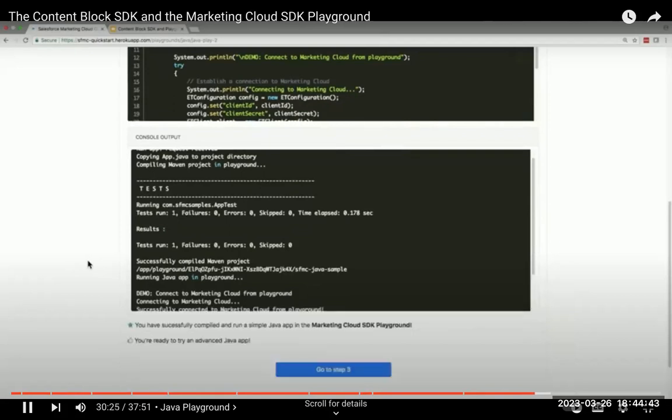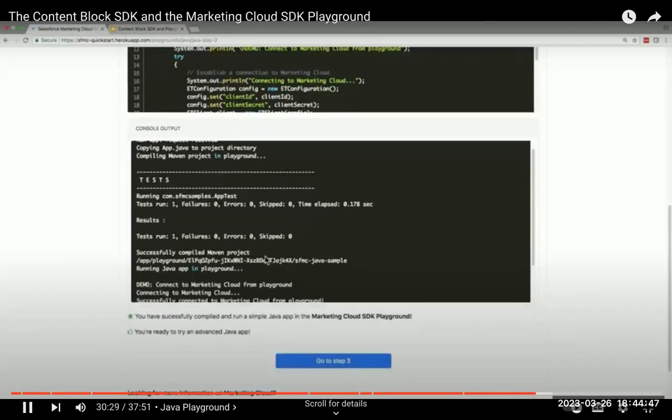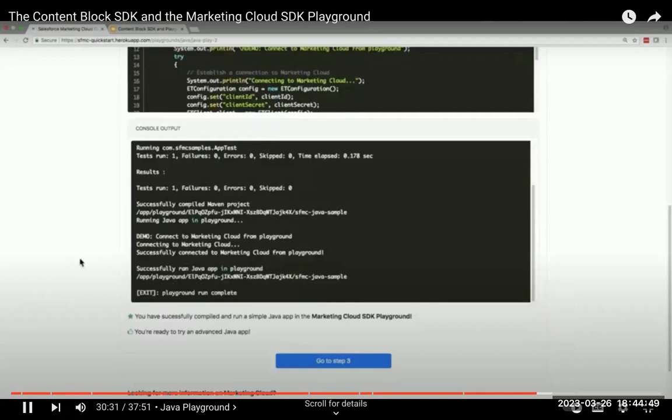The way to connect, again, is standard API calls, very well documented. So there's no surprises here. So yeah, there it is. It ran, it said I connected, and exited the playground.